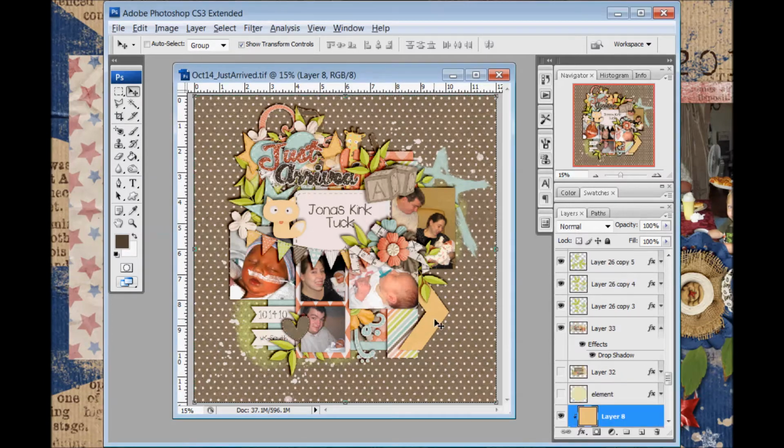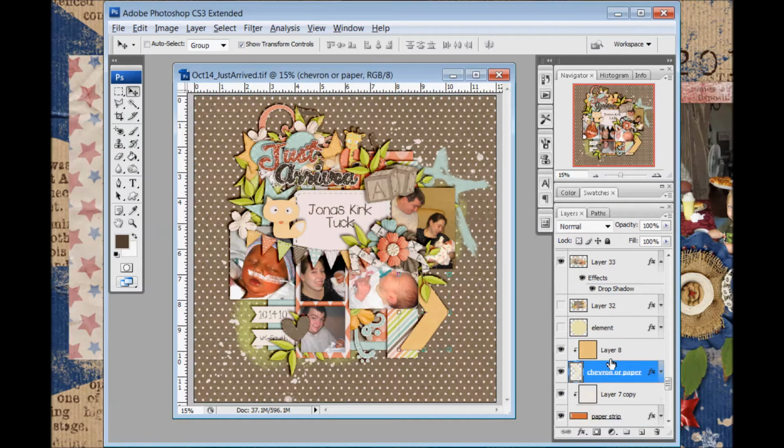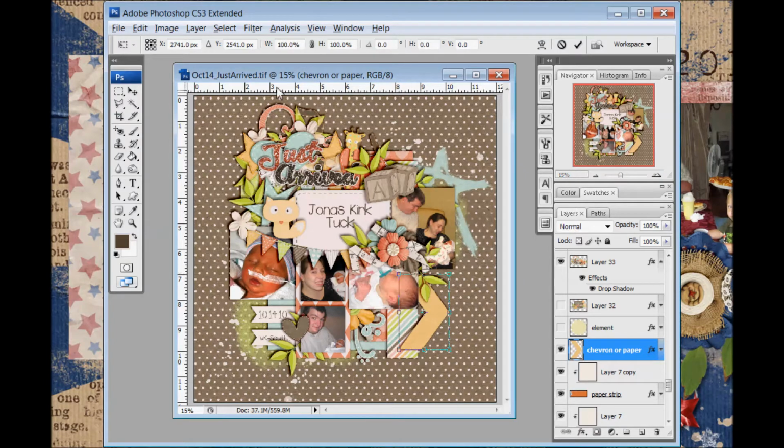Let's say this arrow right here that you want to change the direction of. What I do is I get the transform tools and then I use this up here, this width 100%, height 100%. If I just want to flip it to the left, so it's pointing to the left, I go to my width and I put a negative sign in front of it, and now it's going the opposite direction.